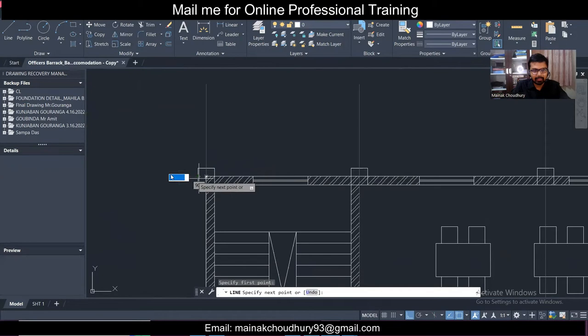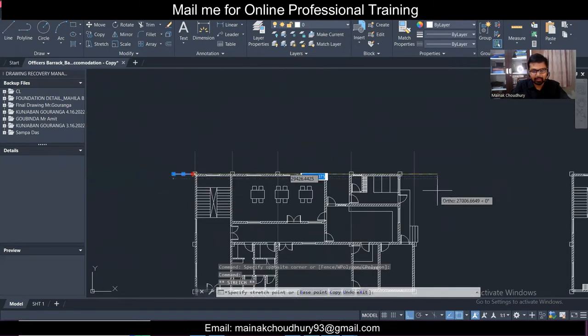So I'm creating the center line. I've created a center line layer, and I'm creating the center line here. This I'll put in the center line layer.